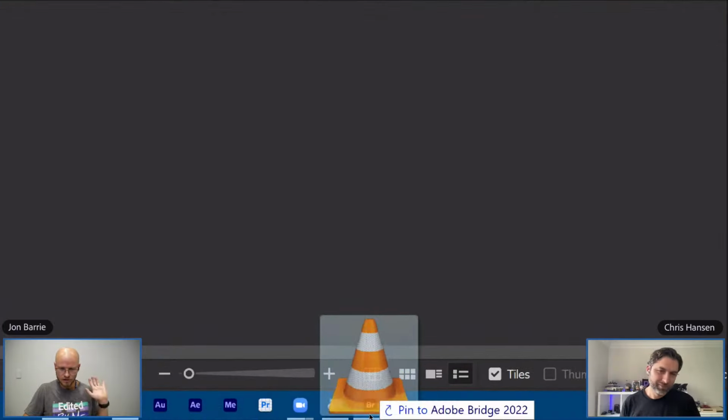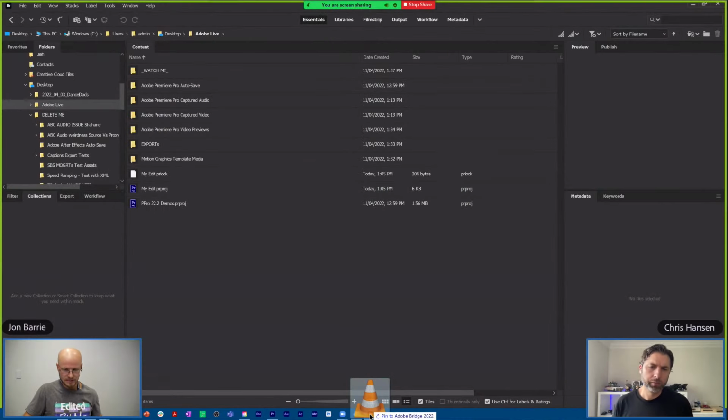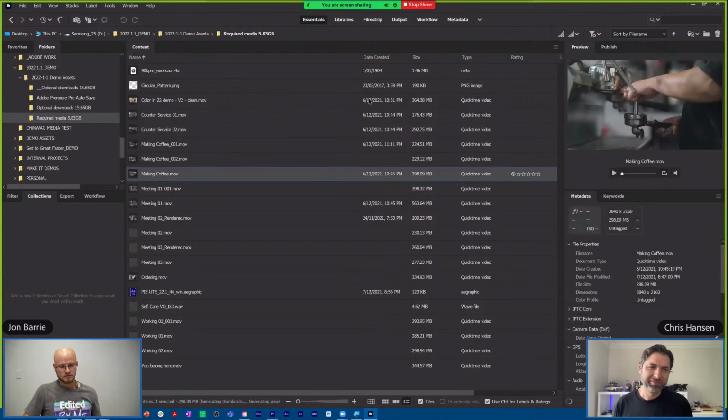So notice here, I'm not holding Shift, but it says pin to the product that I'm hovering over the top of. If I hold down the Shift key, notice it changes to a plus symbol, open with. So let's zoom back out and let's see what happens there. I'm going to hold the Shift key. Everyone try at home. Let go. And now it's opened the exact folder and the asset inside of Bridge.